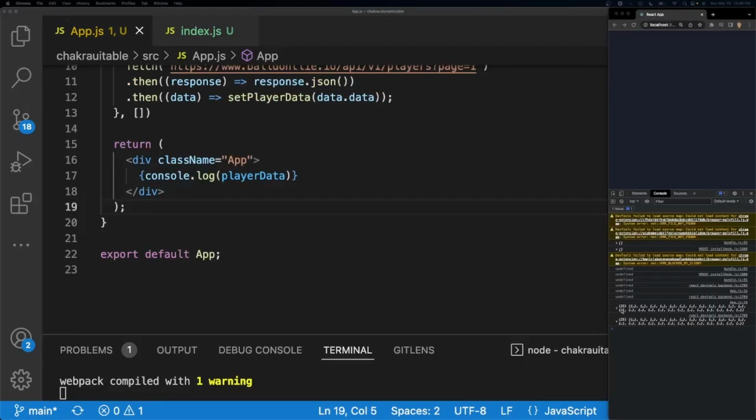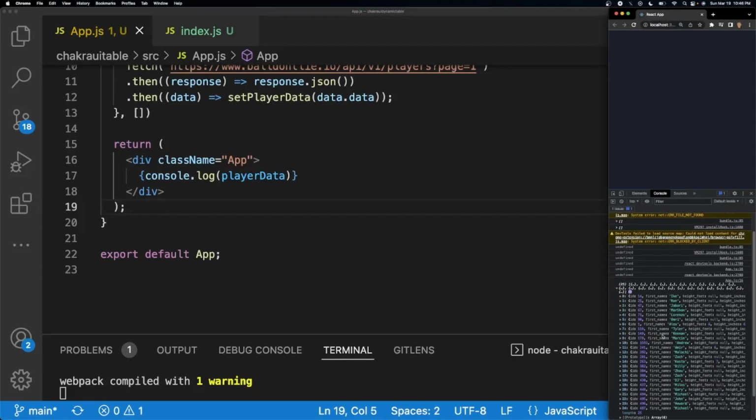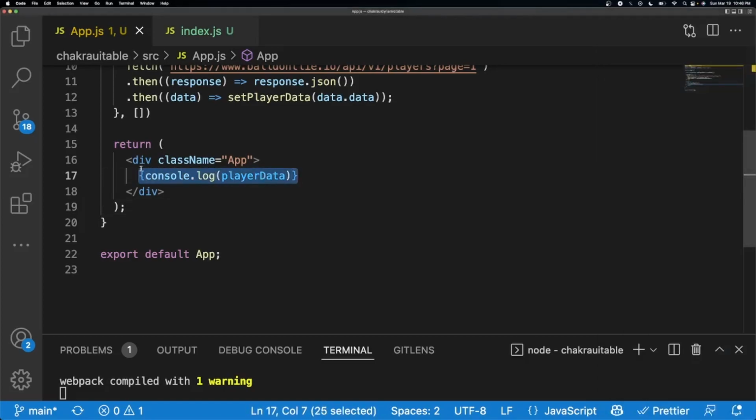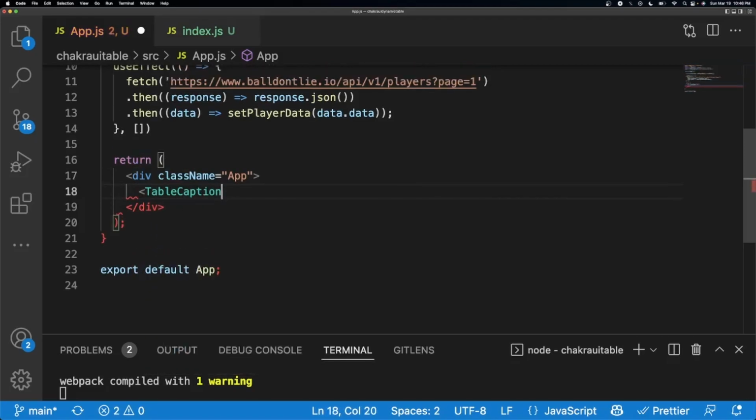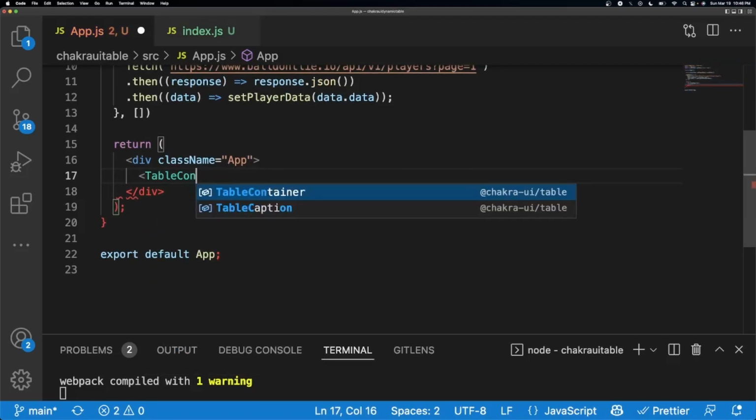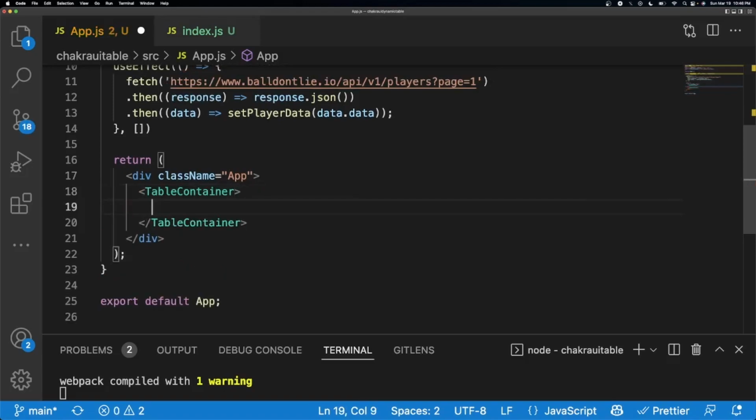And after console logging the data, we can see that we have approximately 25 players console logged, and that's exactly what we want. And so now let's go ahead and actually build out our table. So what I'm going to do is within my return statement, I'm going to create a table container. And this table container is going to contain all the data that we need for our table.